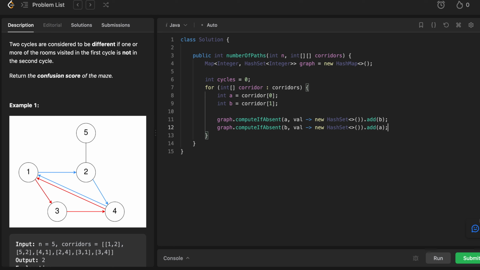And then returning this cycles count, and in here we'll be calculating the cycles. So let's have our helper function, private int, we can say common room. It will take a hash set for common rooms, could be anything.